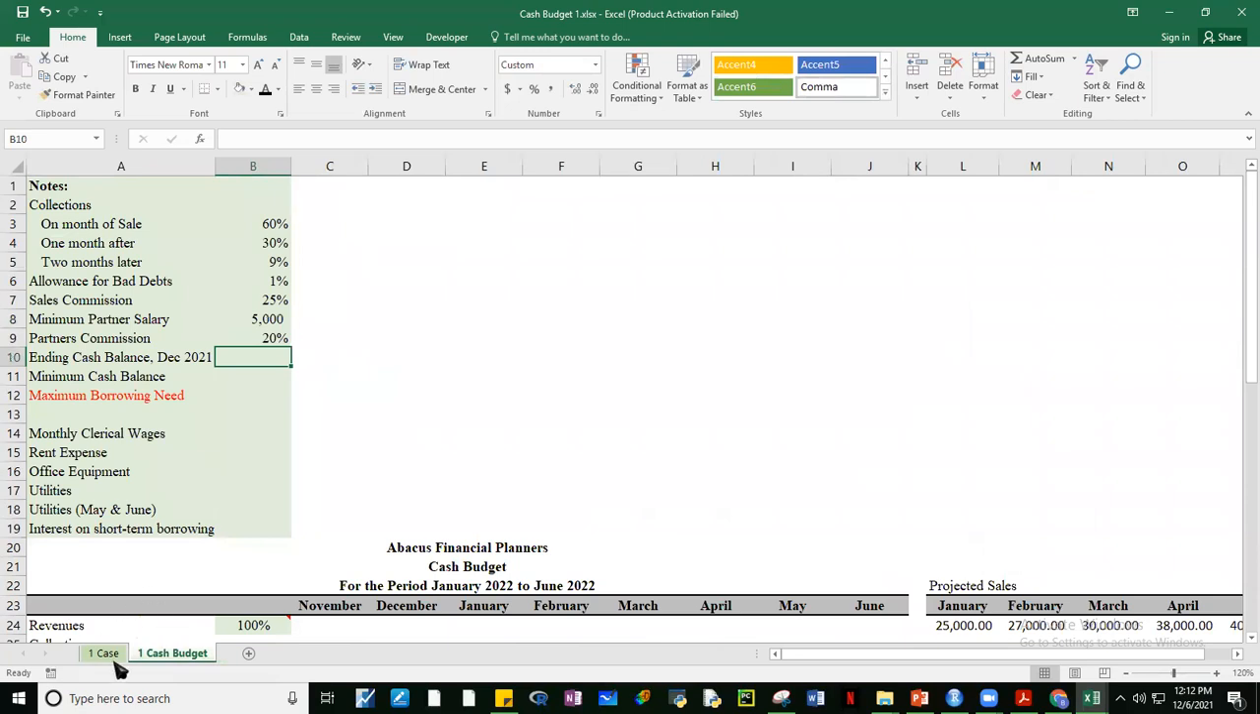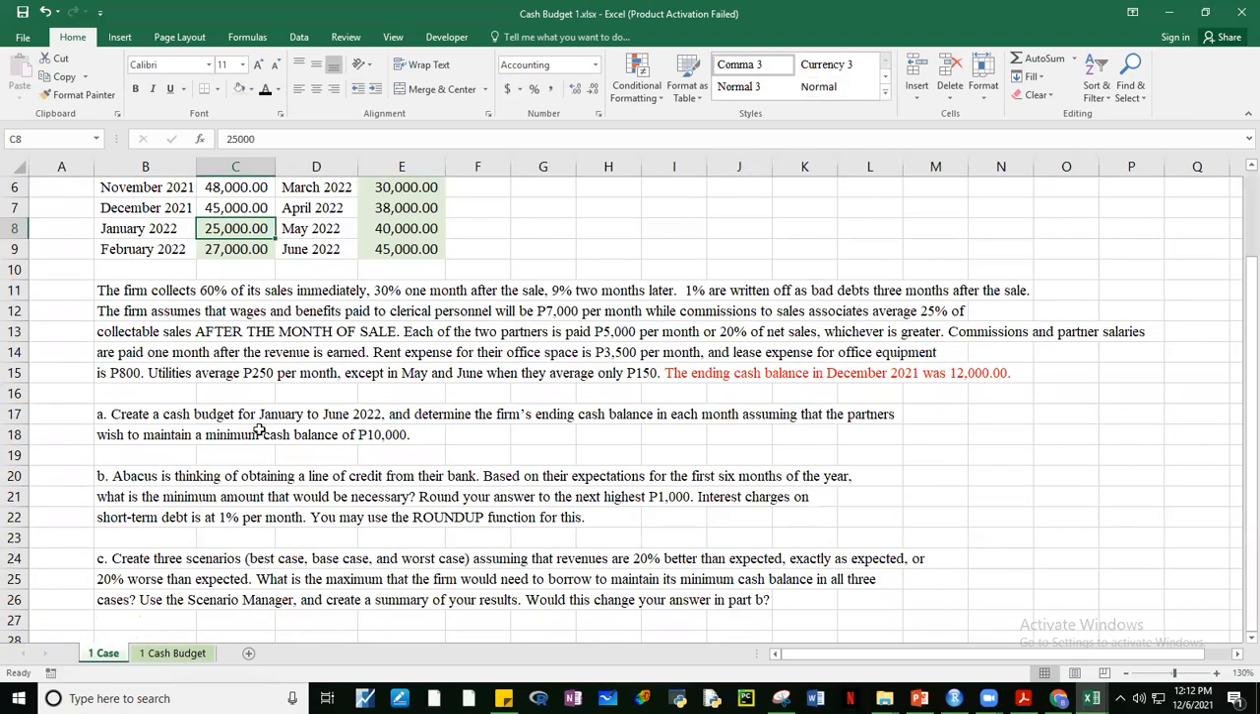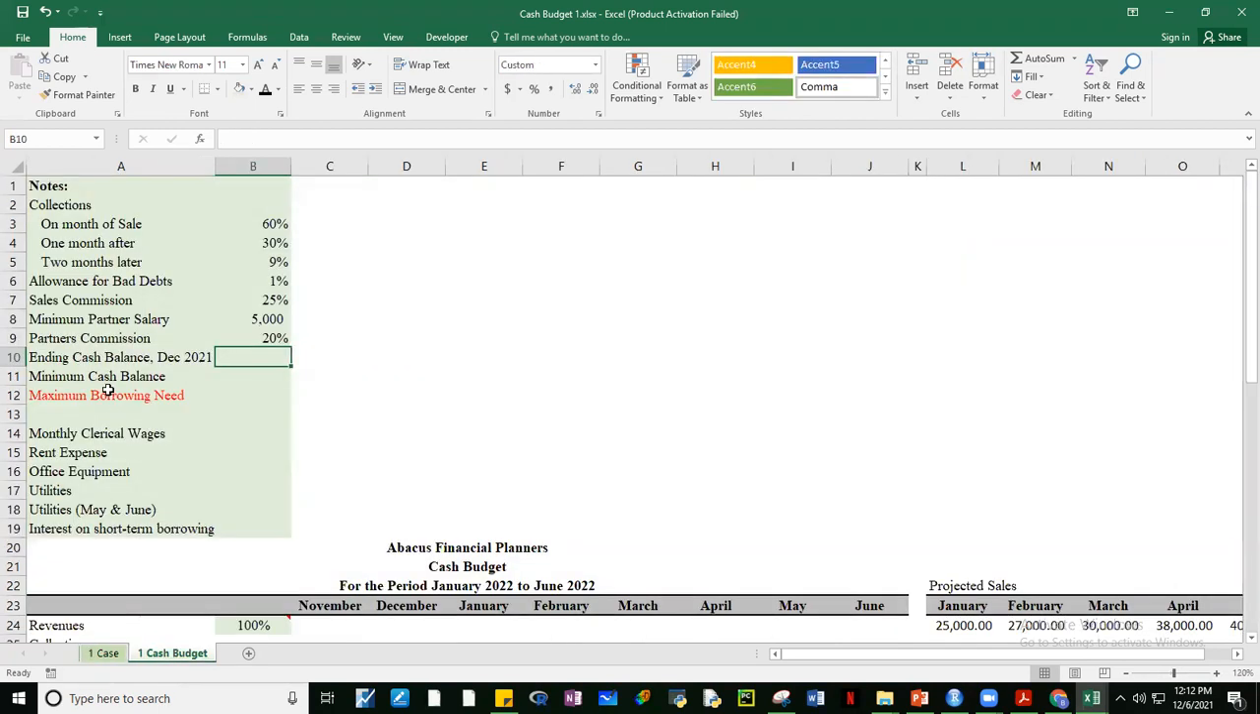Okay, then we have, okay, so we're asked, ito, no? Ano pa? Rent expense is 3,500. Office equipment, 8,000. Utilities, 254 per month, except in May and June, where they will average 150. Okay, so ilagay natin to, guys. 3,500 daw yung rent.